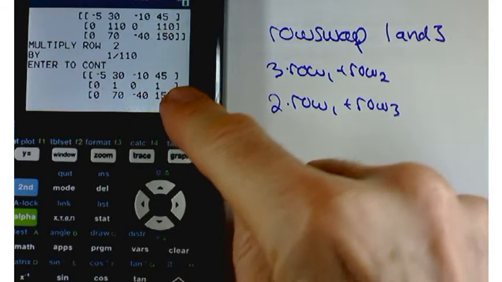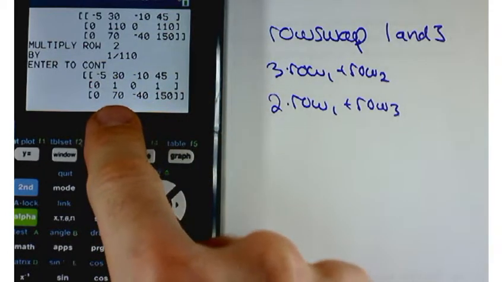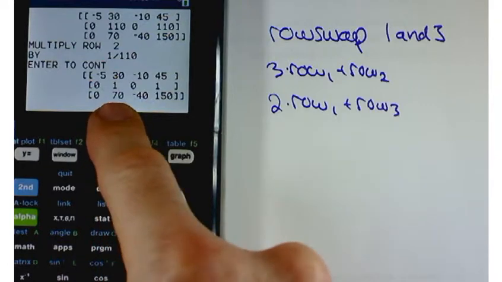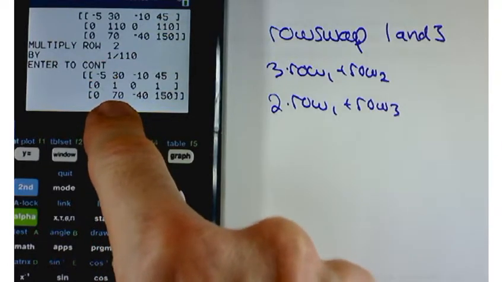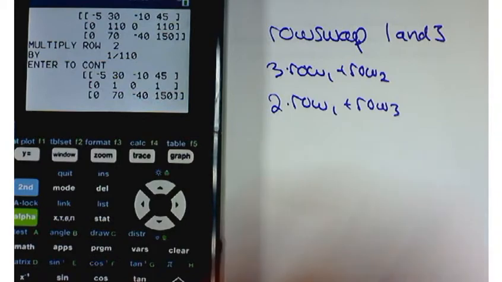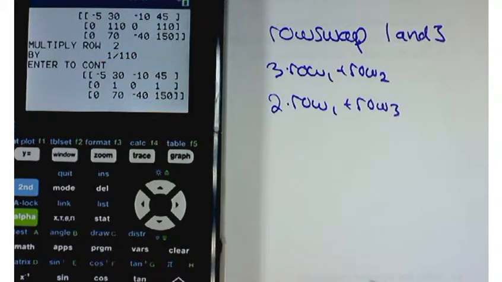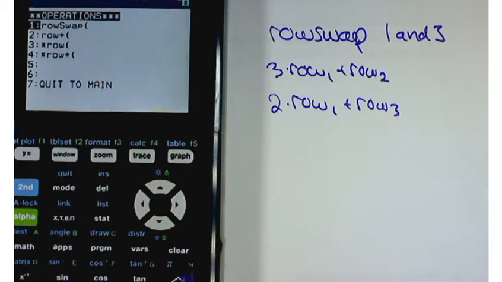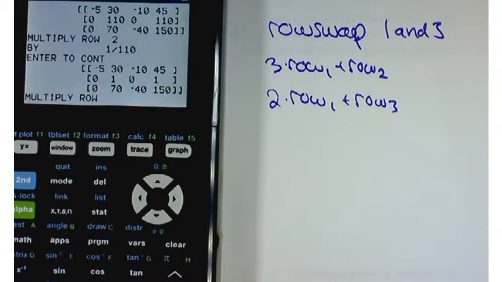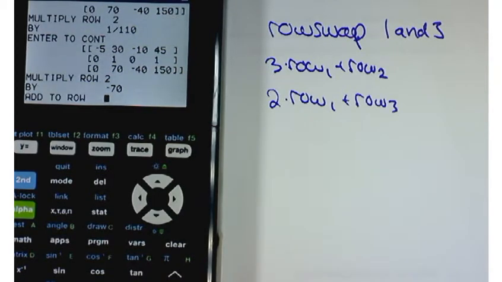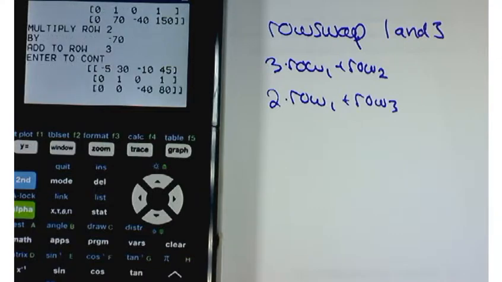So we're right here, right? I want to get a 0 where that 70 is. What can I do to get a 0 here? So -70 times this row added to this row. So we're going to do a multiply row add. So press enter. Select option 4. Multiply row 2 by -70 and add it to row 3. Wow. That's looking better.